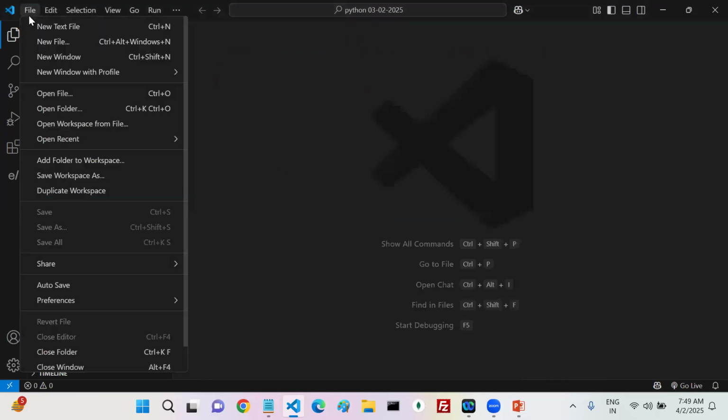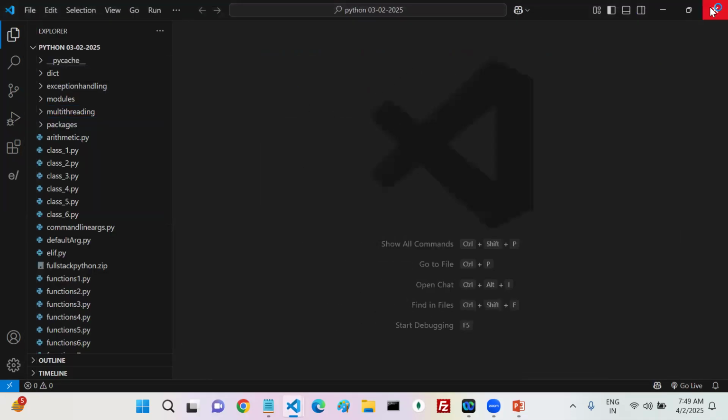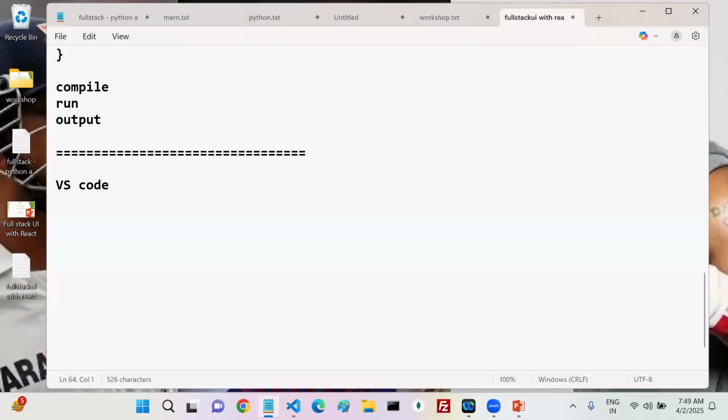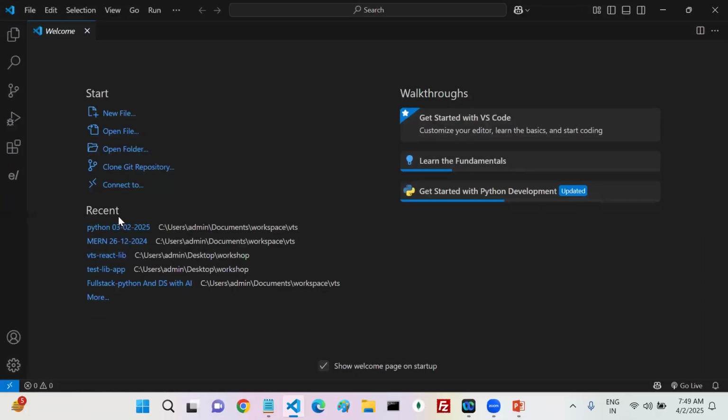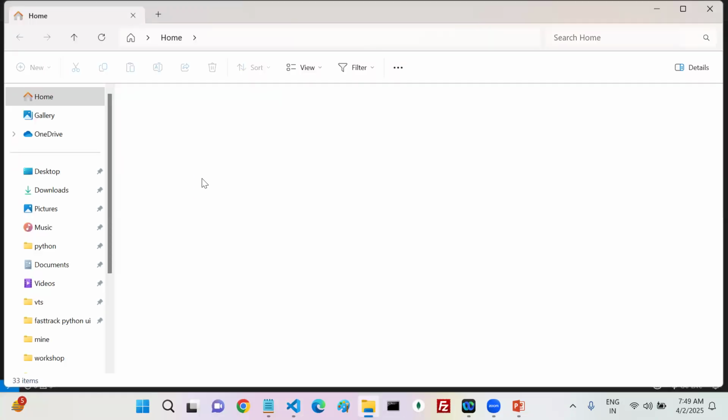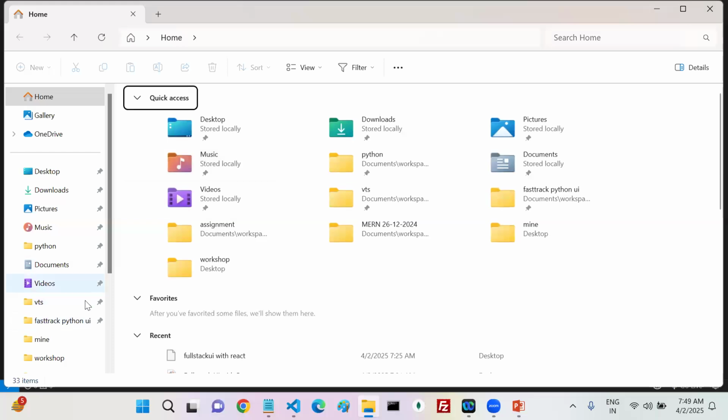Let me go with a new window so that you can close your old one. Let's open this one. So the editor looks like this. This is my VS Code editor. First you can open your workspace folder. For our batch, I want to create one workspace folder for our programs and everything.